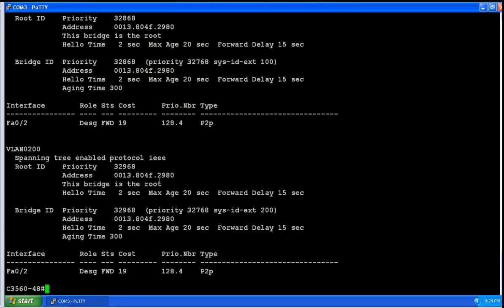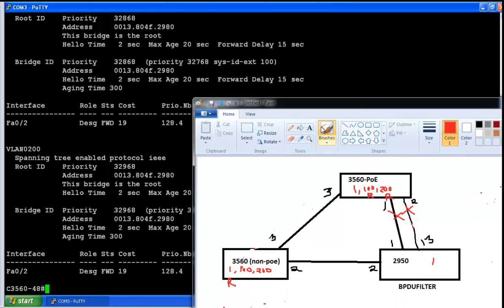Okay, so this bridge is the root for everybody. The non-PoE switch. So I don't know how that happened while we were, I guess, playing around with the commands here, but this is the root bridge for everybody. I'm guessing because I changed the priority. So root.